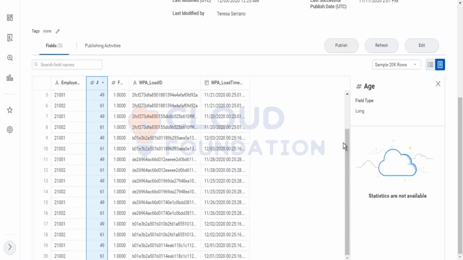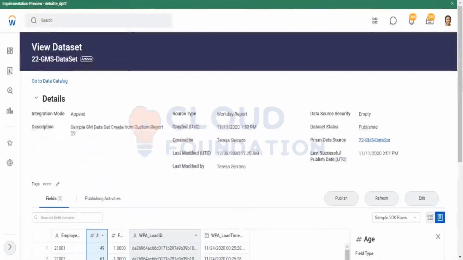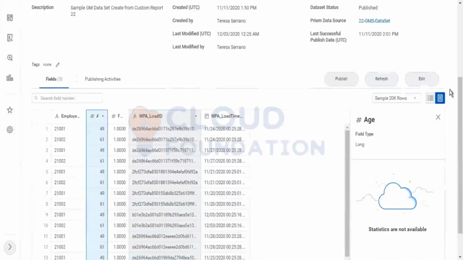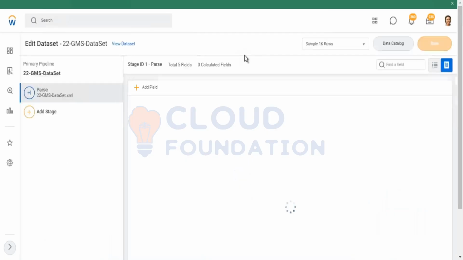Okay, so that is all you can configure with respect to parsing. Now let me talk about that. This is my view mode of a data source, right? Now when I click on edit, this is what takes me to the data set workspace. Here I define those parsing options.